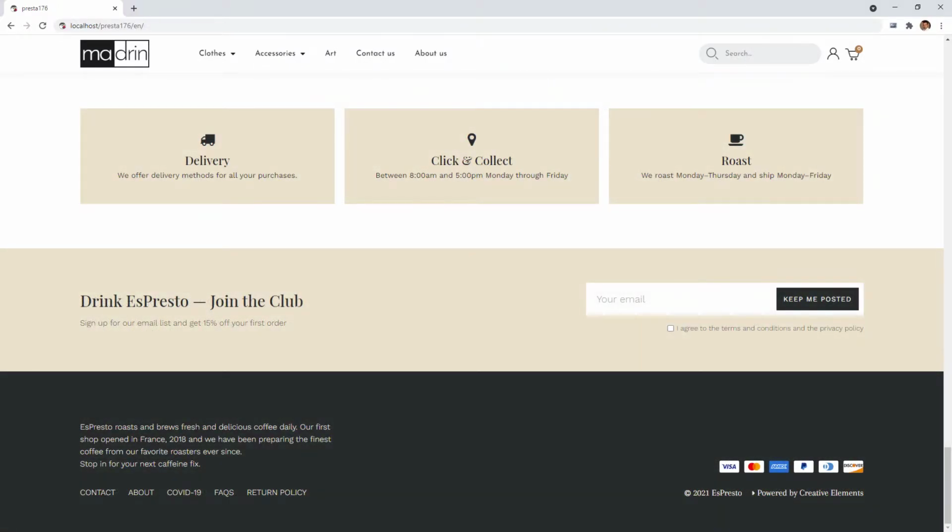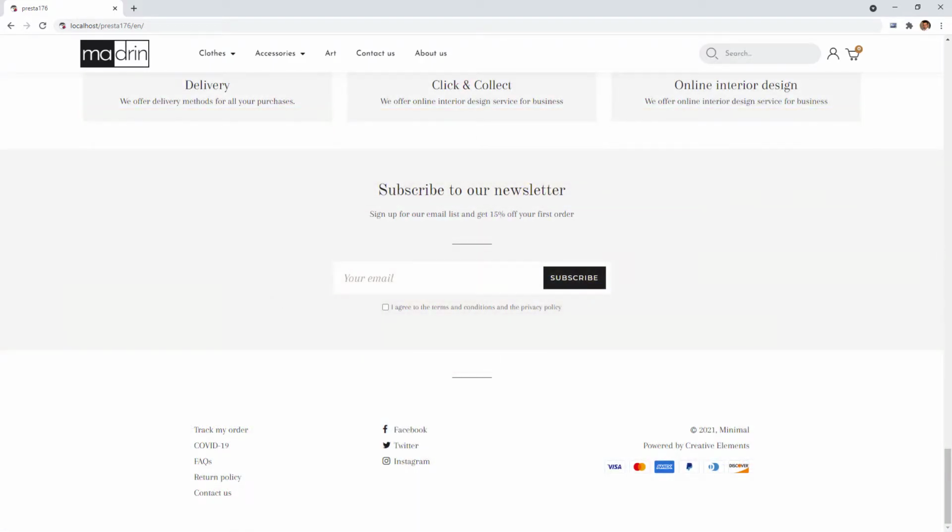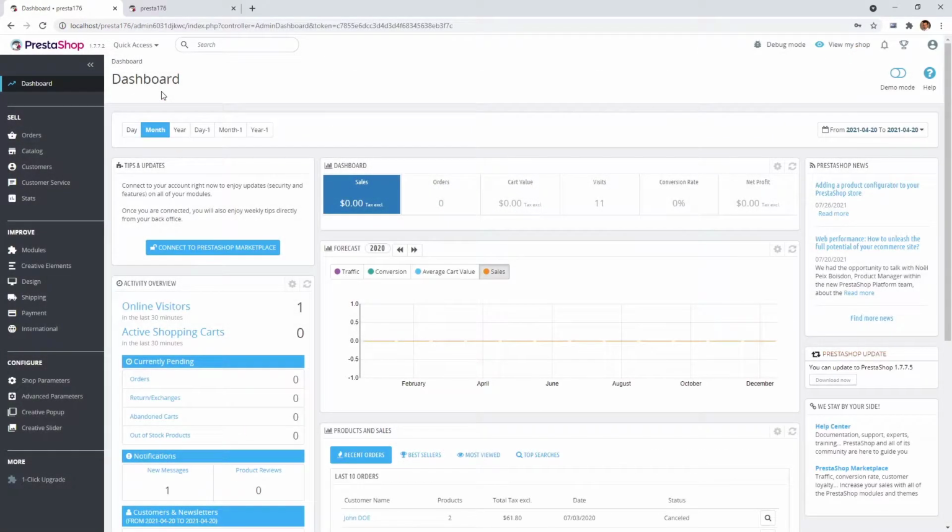It plays an important role in the user's experience by helping visitors find information faster and navigate easily without having to scroll back up to the header. So let's dive in and build our own footer.